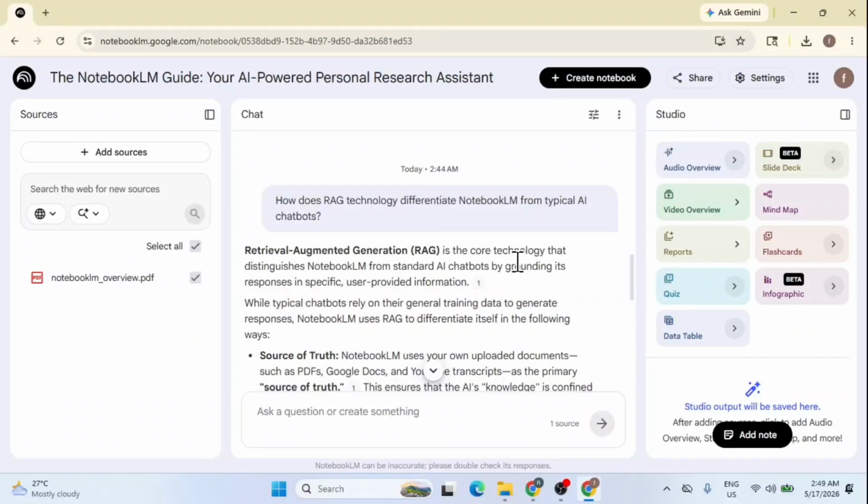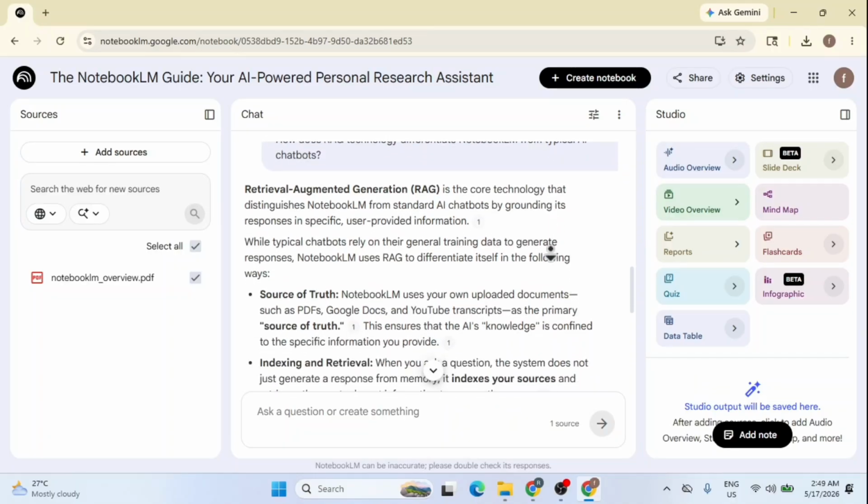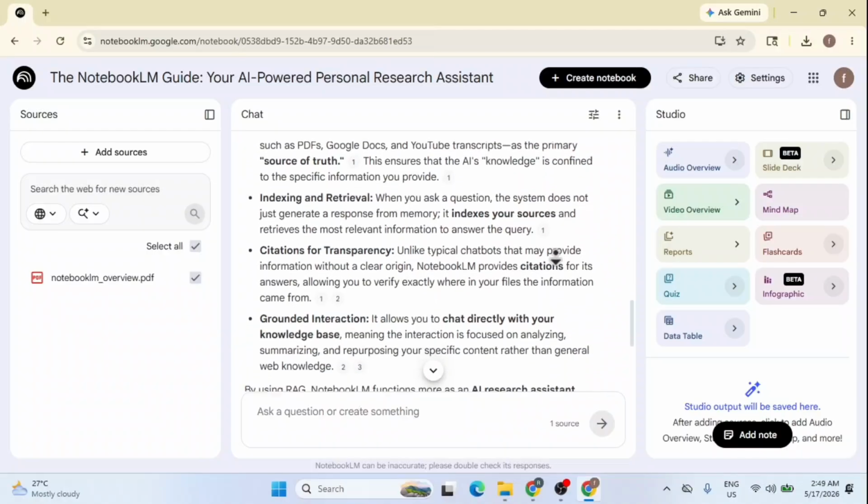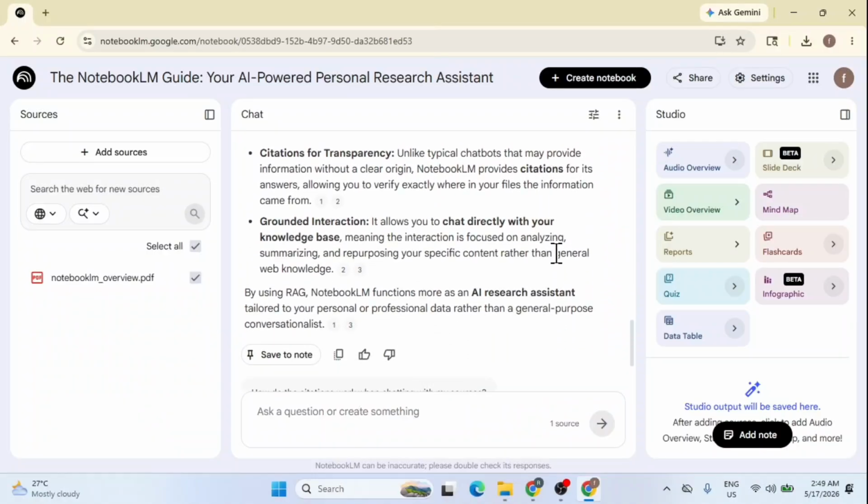In this video, I will be showing you how to use Napkin AI with your NotebookLM output. Let's get started. First, I'll go to my NotebookLM notebook and scroll through the text from the chat that I want to turn into a visual. I'll copy the explanation of retrieval augmented generation and then switch tabs to Napkin AI.